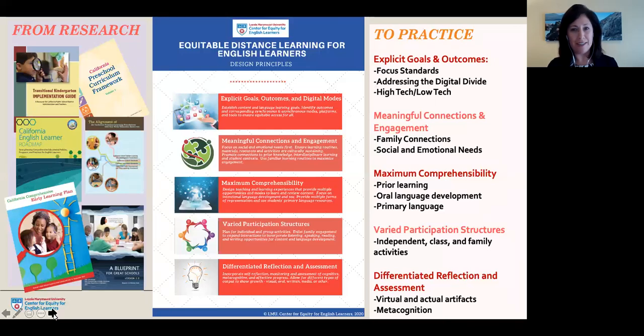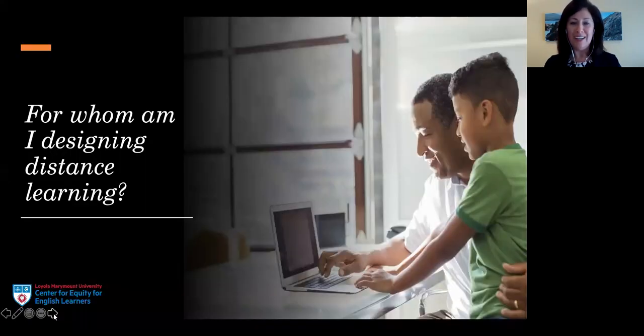Maximum comprehensibility is really important as we think particularly about integrated English language development, tapping into prior learning. You'll hear our colleagues talk about their approach to oral language development and leveraging primary language instruction, as well as support. You'll hear also about varied participation structures and differentiation across all of these elements. We're going to transition to the first part of our presentation now, and Tina will lead us in a section around thinking about intentionality and design. I'll pass this along to Tina.